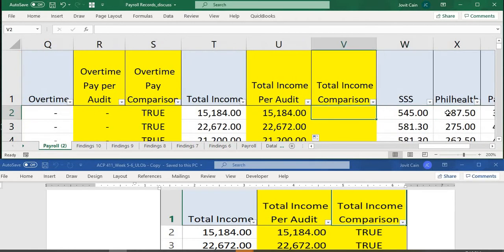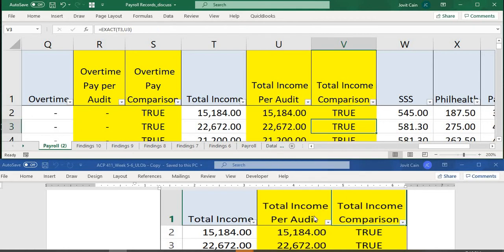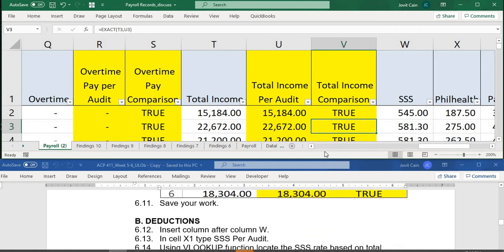And total income comparison using exact. So, equals exact. Then, compare total income per summary, which is T2, comma, and then total income per audit, which is U2. And then, close. Siyempre, copy the formula. Ayan. And let's check if there are findings. So, walang false. So, okay, walang problema. Ayan. So, save your work.